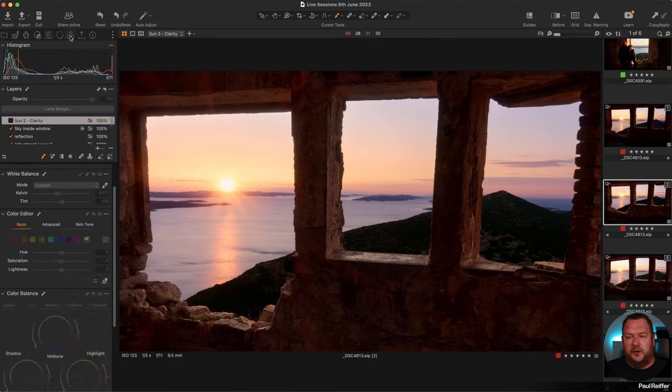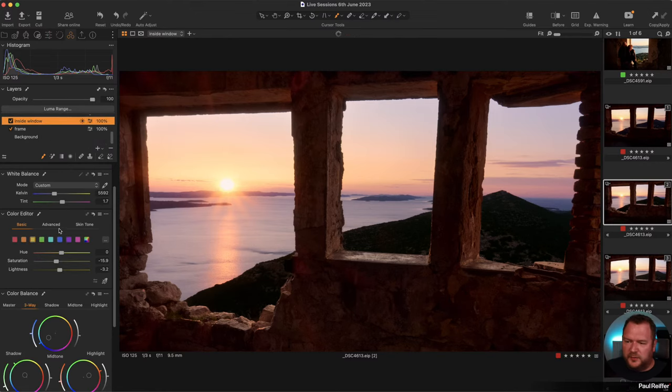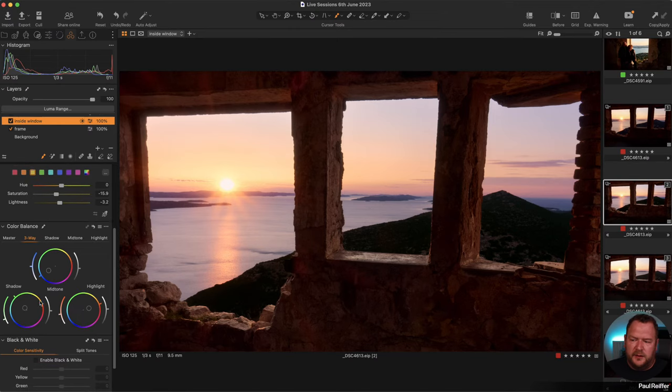All you needed to do was go into your color editor. Let's go back to the inside window. Go to your color editor, and on your shadows, rather than leaving this up like that, we're just going to pull the shadows back down, and that just hones in on this mountain with the forest. And then the final bit, that sky, you know, yes, we've shifted the midtones.